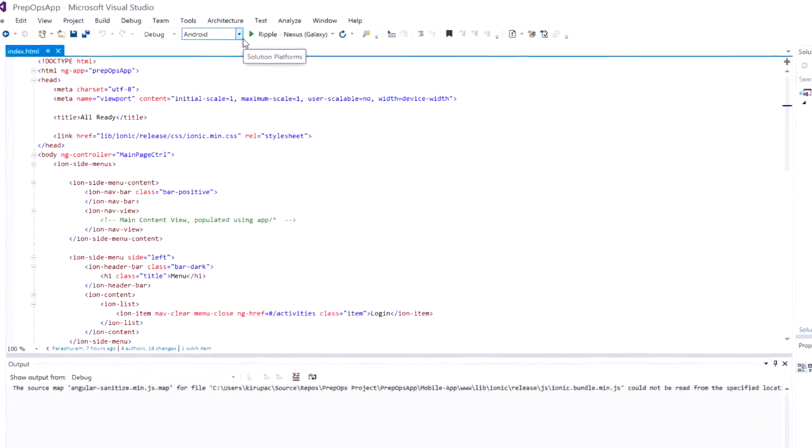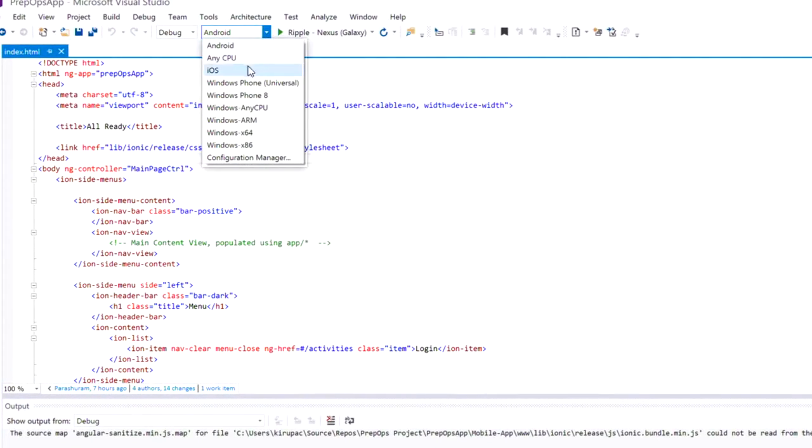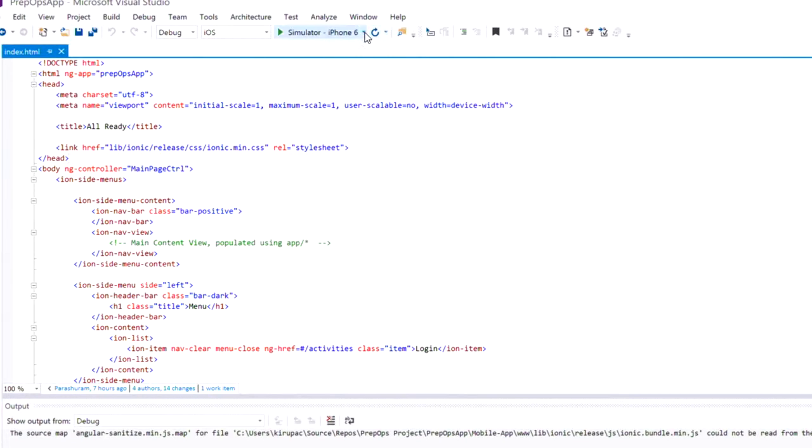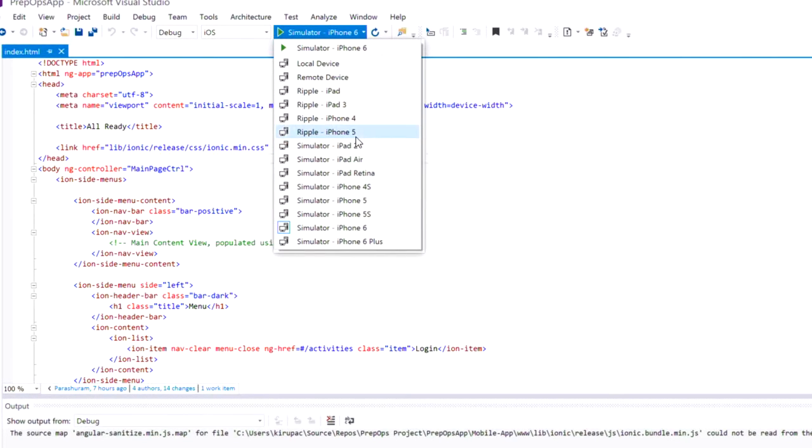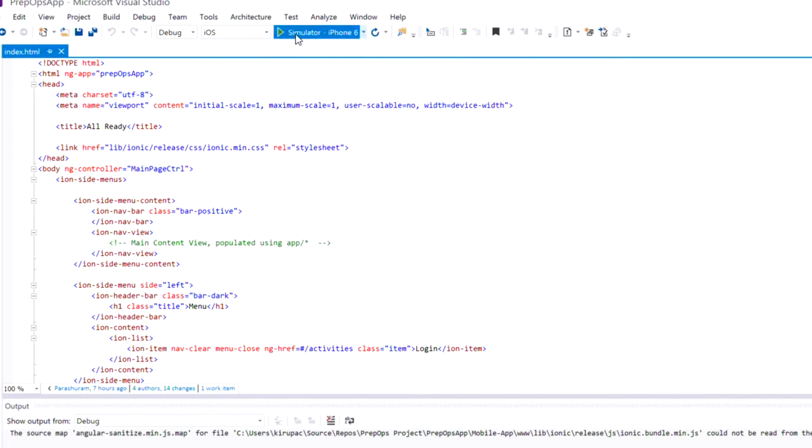So let's take a look at what it looks like in iOS. I've already configured it, so I'm not going to walk through that step. We can actually preview on various simulators, from the iPad 2 to the iPhone 4, all the way to the iPhone 6. Let's do the iPhone 6. Sure. And let's go ahead and play.